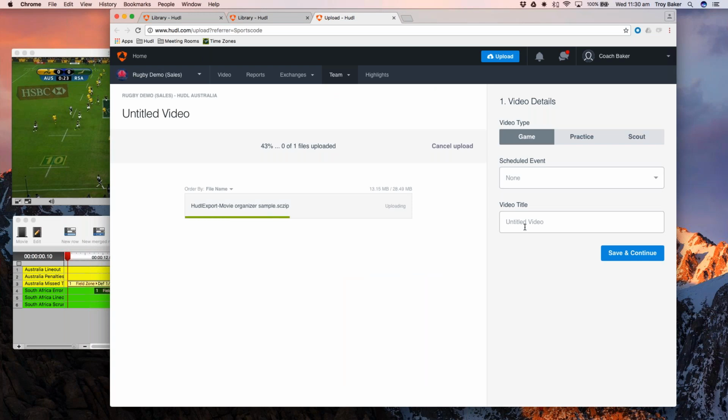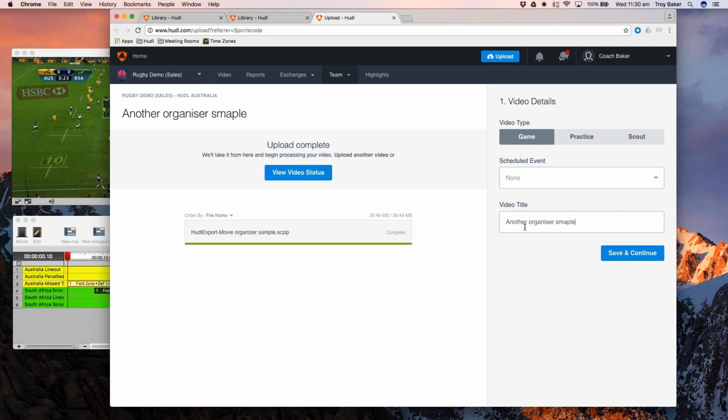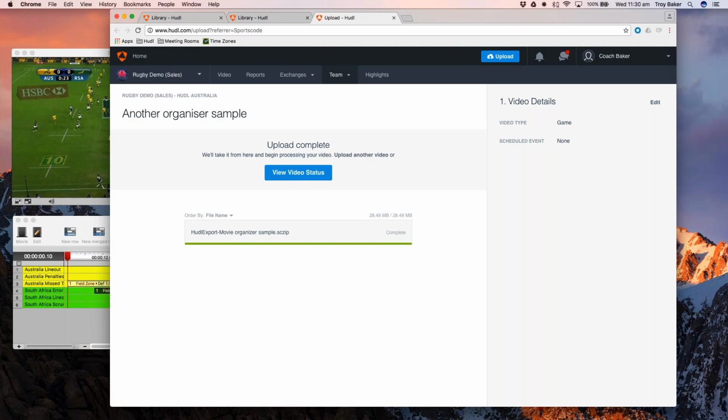Again, I can give it a title if I want. I'll call this another organizer sample. Okay, I can save that in, and then just go save and continue. Now what that's done is it's saved that.